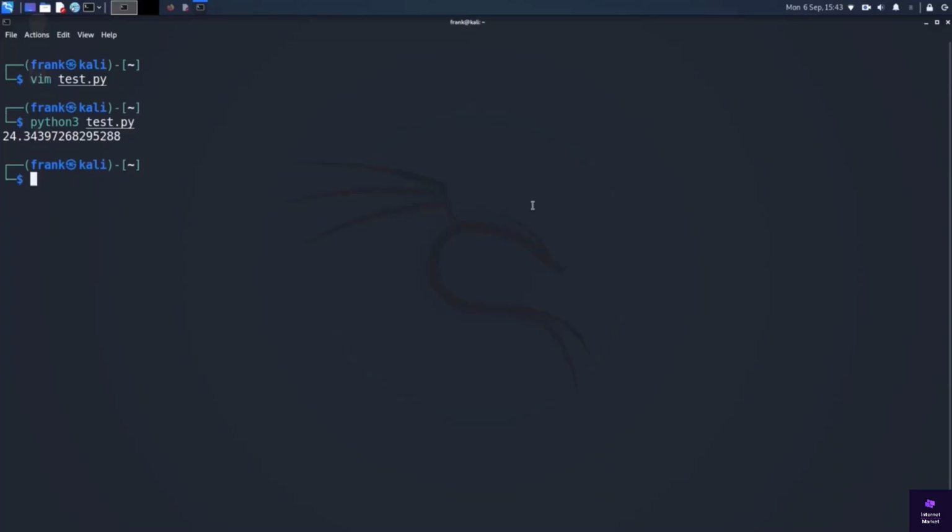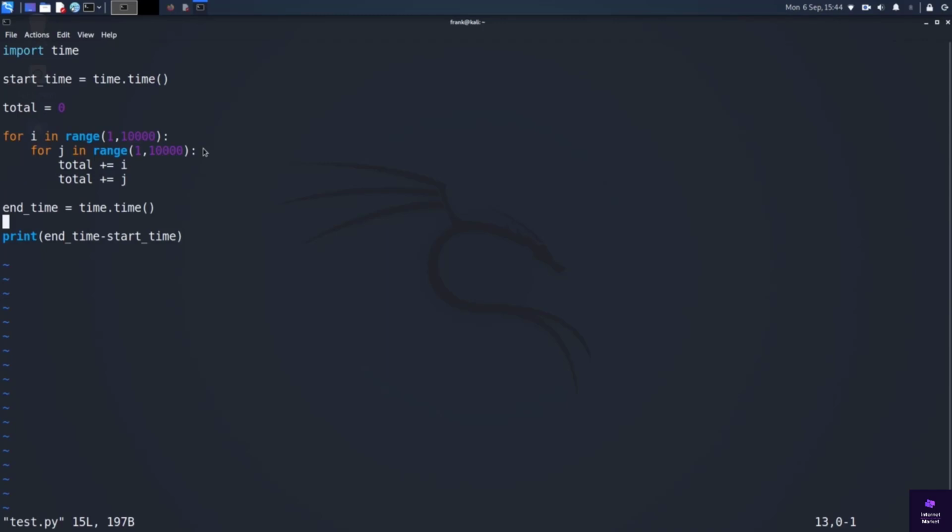You can easily measure how long it takes for a Python program to execute. So when you run the program, it can measure how long it takes. In this case, this program took 24 seconds. You can measure the execution time using the time module. By importing the time module, we can get the start time and the end time, and then when we subtract the difference, we know how long it took for the program to execute.